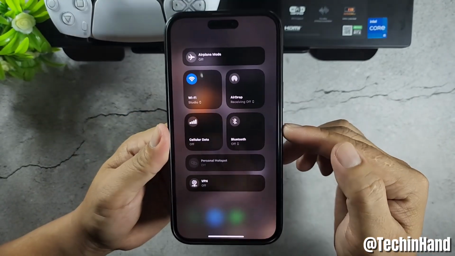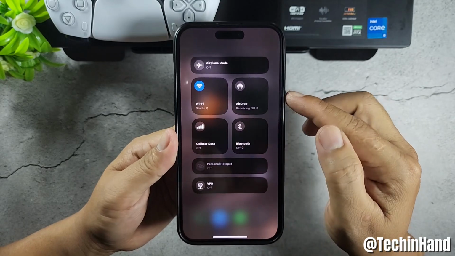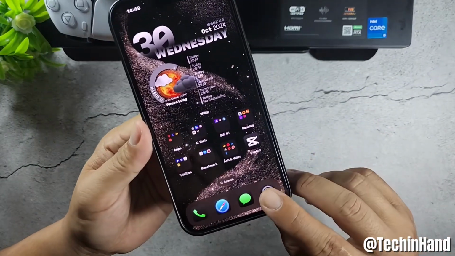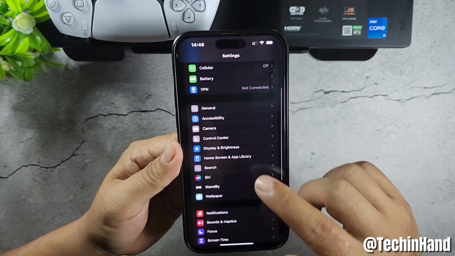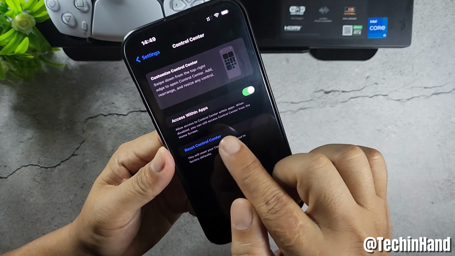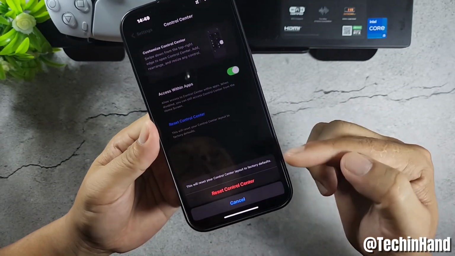Reset and group toggle. New settings in Control Center. This can reset your Control Center layout to factory default.